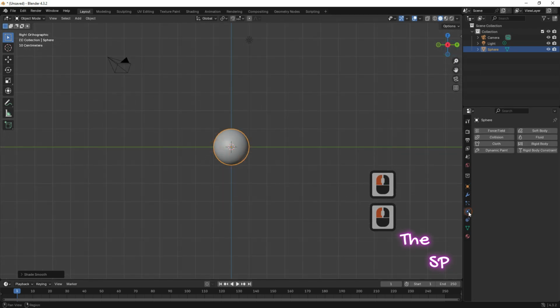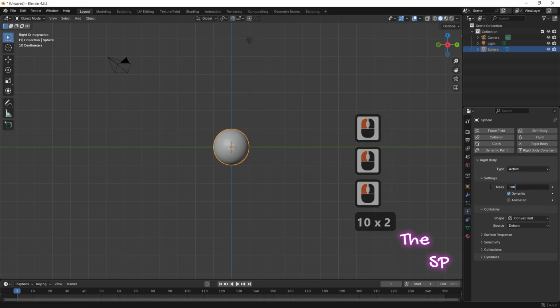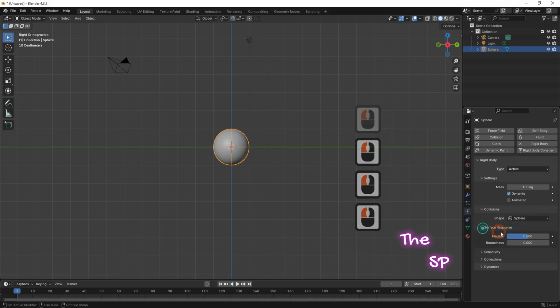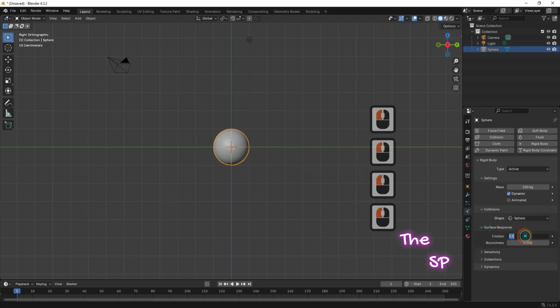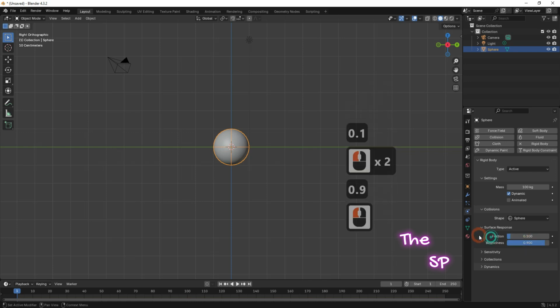Go to Physics Properties, add Rigid Body. Under Settings, change the mass value to 100 kilogram. Under Collisions, change the shape to Sphere. Under Surface Response, change the friction value to 0.1 and change the bounciness value to 0.9.